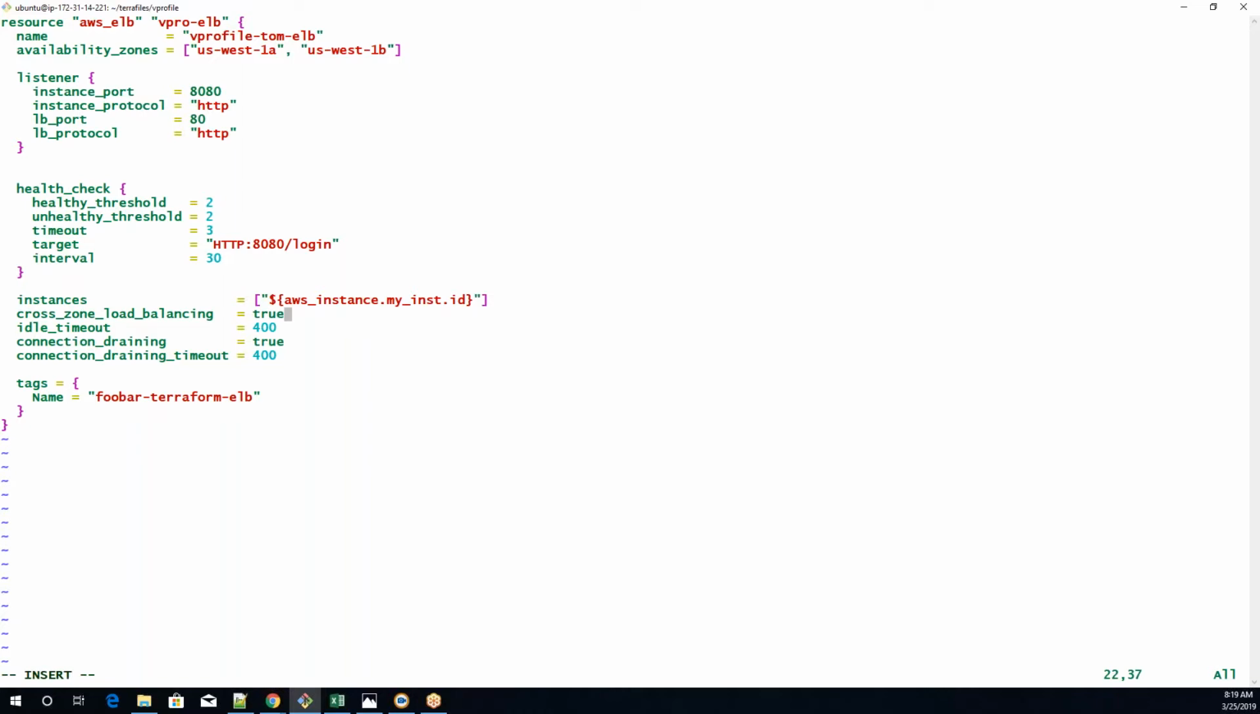If your instance is in a different zone from the load balancer, it will work out. But anyway, we have just two zones. Both the zones we have kept over here, and our instance can be in either of the zones. Okay. Idle timeout, connection draining, tags. Let's give some tag: vprofile-tom-elb. So that's our load balancer information.